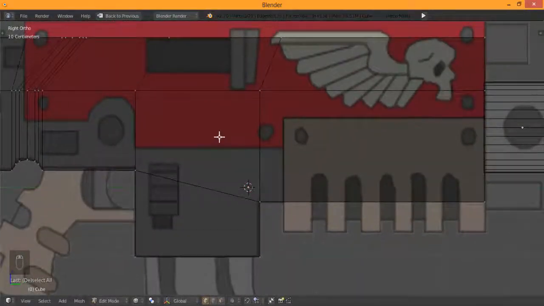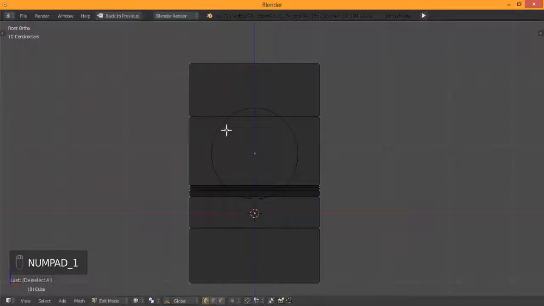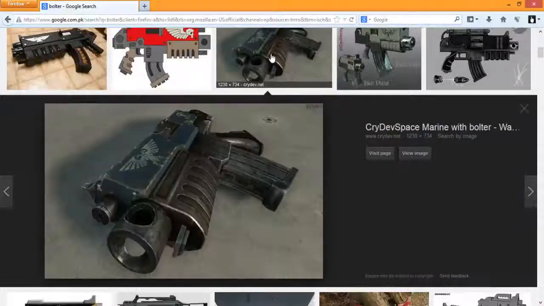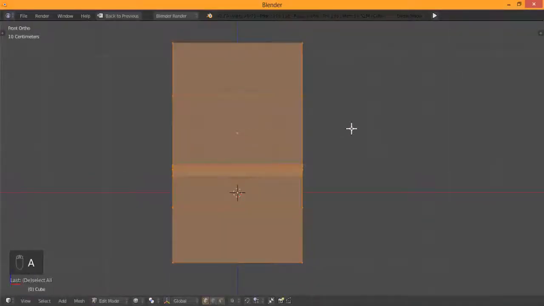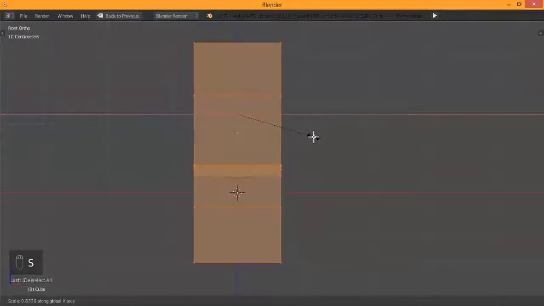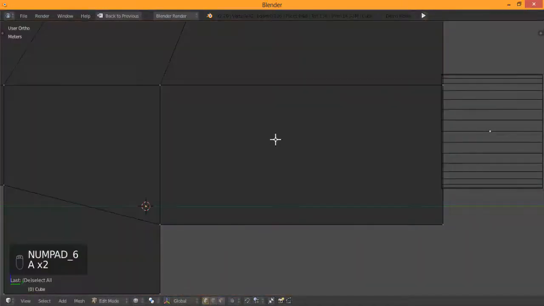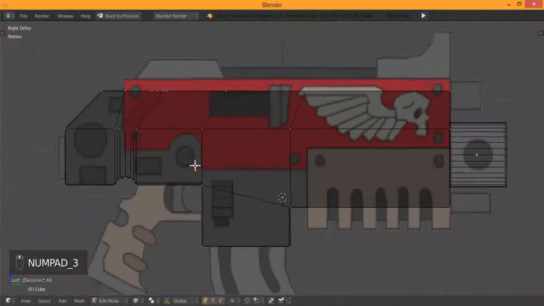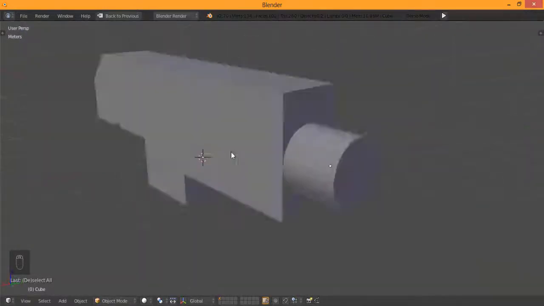All right. The one thing that I need to see is, of course, how wide this really is. So I go back here. If I open up this image, you can see the width is approximately the same as the diameter of the muzzle of the barrel. So I select all of these vertices and I scale them in like about this much. Yeah, I think this would be fine. All right. Okay. Now, so far, this is what we have. So far, so good.